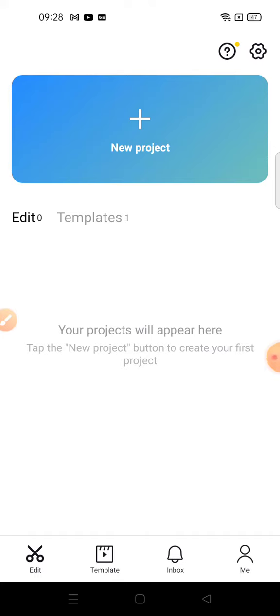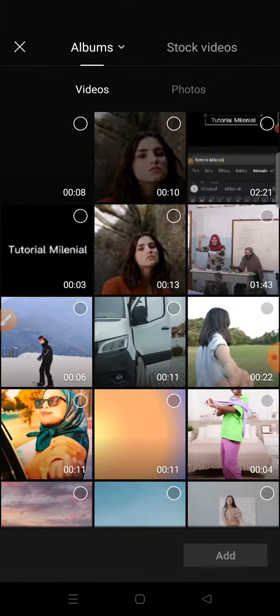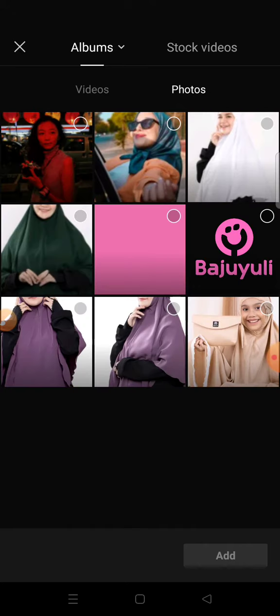In this video, I'm gonna show you how to do two or more animations in one photo or video. First, open CapCut and click New Project. And then add a photo.